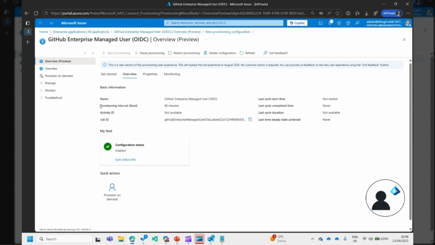Note that the provisioning interval is a fixed 40 minutes, which means that you will have to wait on average about 40 minutes every time you add a user to this enterprise application for them to be reflected in GitHub. If you don't want to wait, you can select the provision on demand option and push your users immediately.